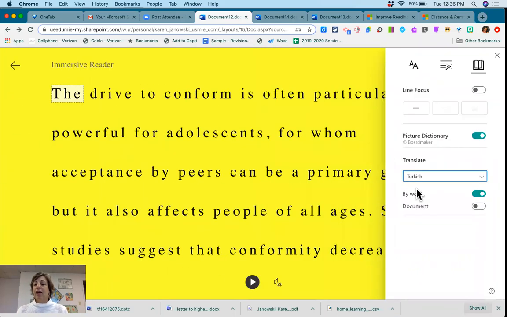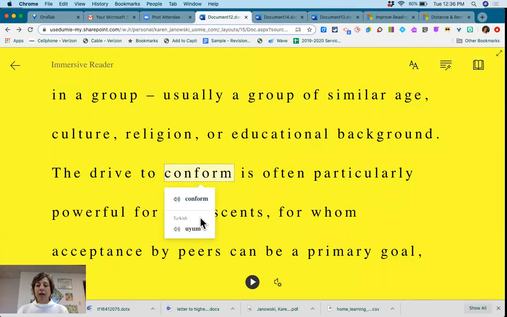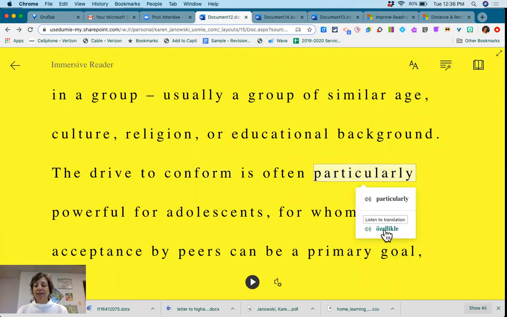So look at this. You can translate by word. So watch what happens now. If we put this here, here is the Turkish word, and listen, now you can hear it. Was that accurate? Let's try particularly. Özellikle. So you can hear the English word and the Turkish word.